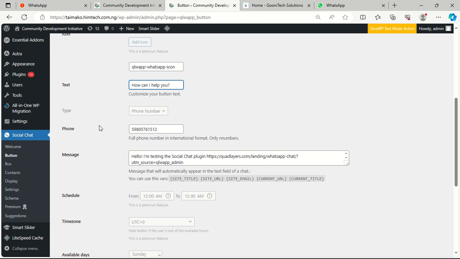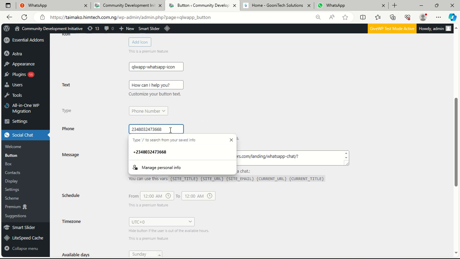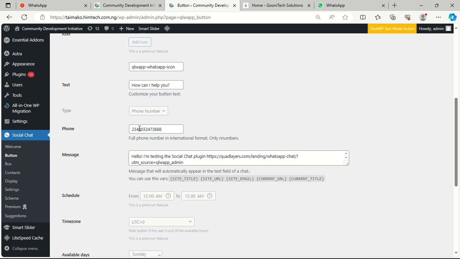I'm going to talk about the text later, but let's move to where we have phone. You can see this is where you add the phone number. I've already gotten the phone number of the owner of the site. The phone number should start with 234, then you put your phone number. Don't add the plus symbol.